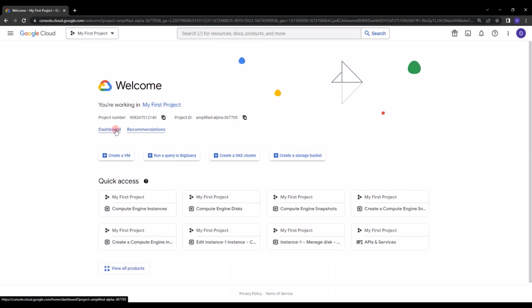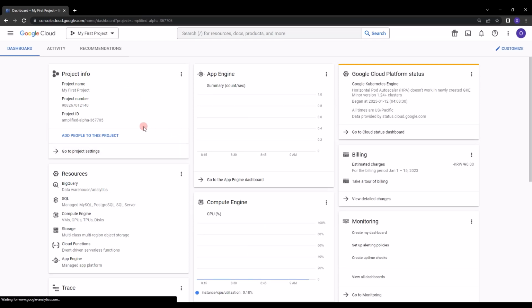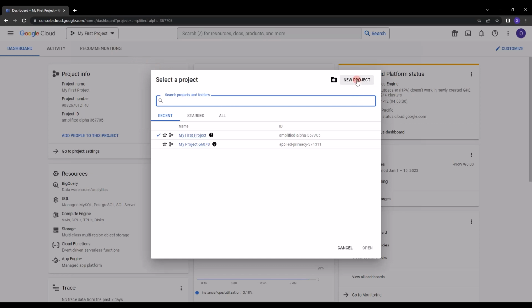Let's go to the dashboard. And this is the Google Cloud Platform page. Here you can see the project information: project name, project number, and project ID. If you click My First Project, you can create a new project by clicking New Project, and you can also select an existing project. Let's cancel it.